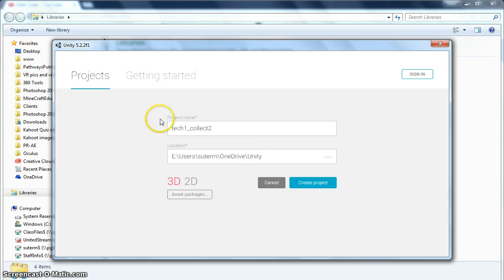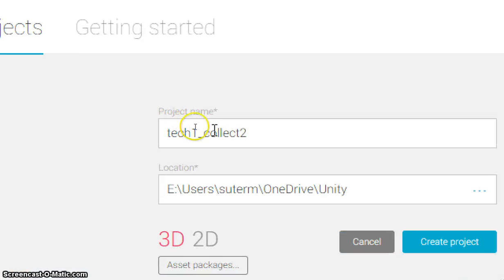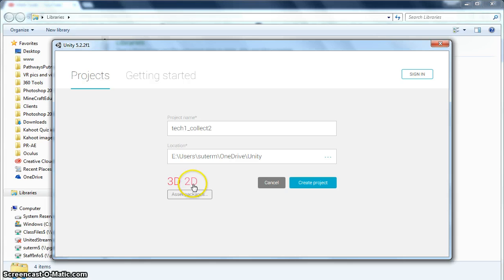You don't have to make a folder for the Tech 1 Collect, just make a Unity folder and put it in there. The name of your project is going to make its own folder. Okay? So don't make a project folder, just make a Unity folder for all of your Unity projects. This is going to be a 3D game, so that's fine. And create project.